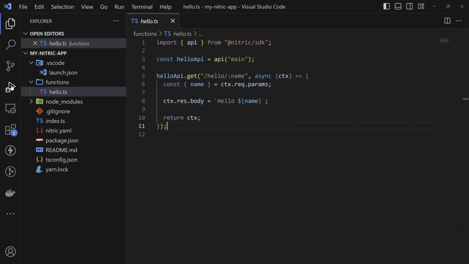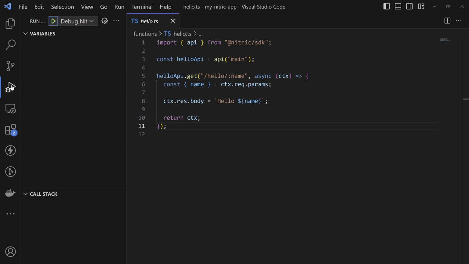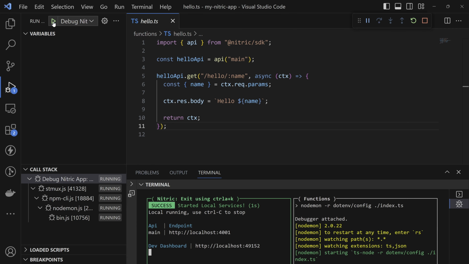So heading over to the Run and Debug tab, we can go ahead and click the Start Debugging button. And as you can see down the bottom in the terminal, we can see some nice information coming from the Nitric CLI. Firstly, the API endpoint, and just below that we have the dev dashboard URL. So let's just put a breakpoint on line 8 and then open up the Nitric local dashboard.